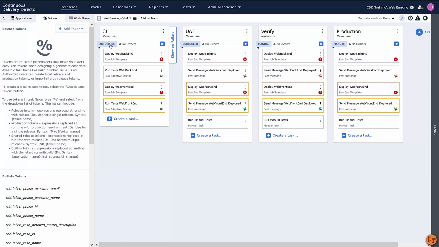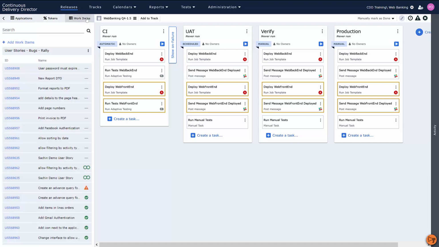And the last tab in this pane is the Work Items tab. And here you can see the work items that are associated with this release. Work items are the features, user stories, or defects from your Agile tracking tools such as Rally, Jira, or ServiceNow. And the imported work items still reside in your tracking tool, but you can see the details of each work item here. And this lets you track the status of your work items directly in CDD and compare the actual work based on code commits to the planned work as imported from the tracking tool.